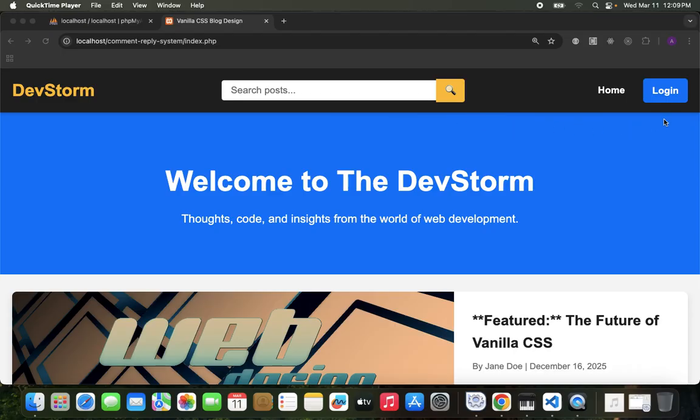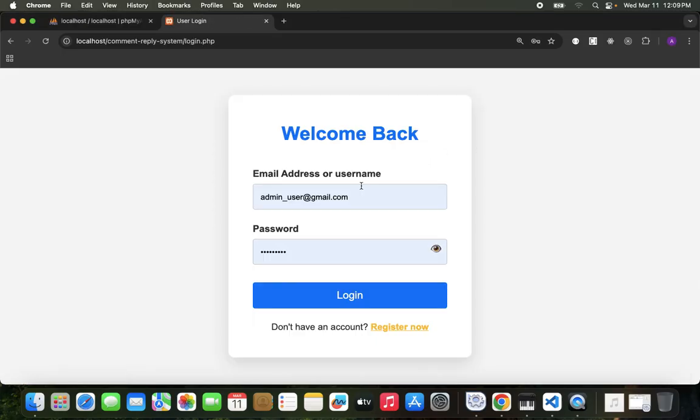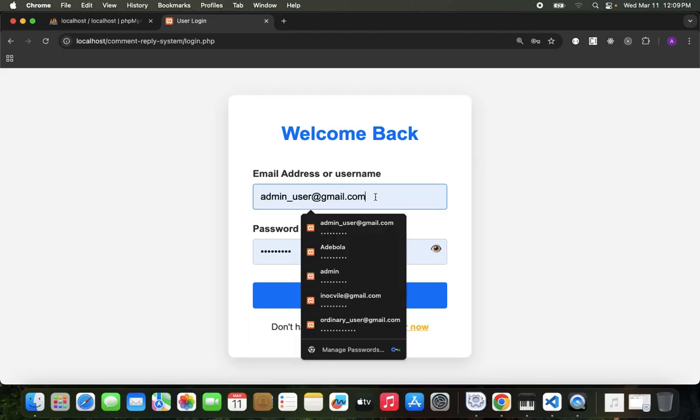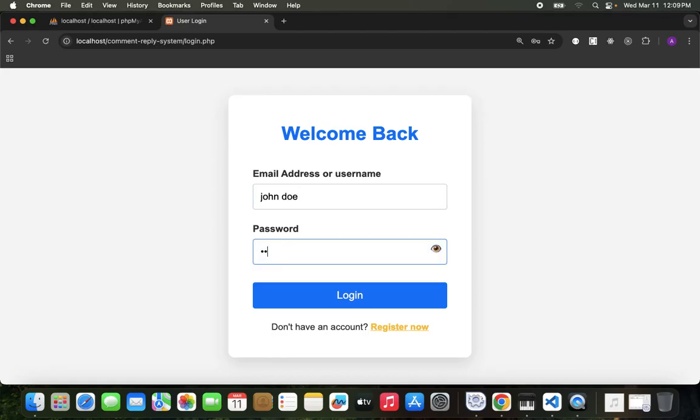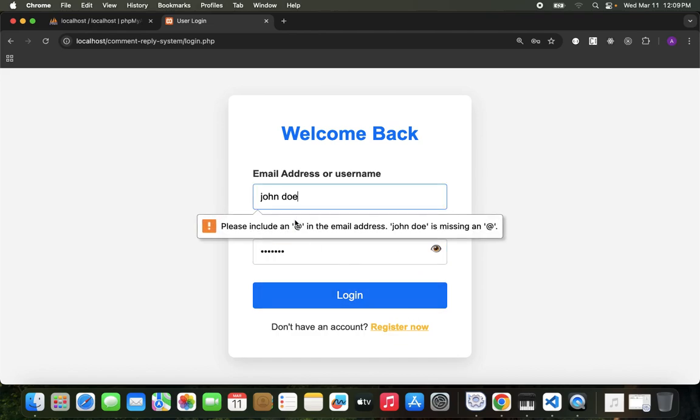So first I'm going to try to log in. Let me use the username instead of email now. Then if I do join user, I'm getting "please include an @ in the email address. John Doe is missing." Okay, so this is our HTML validation running.